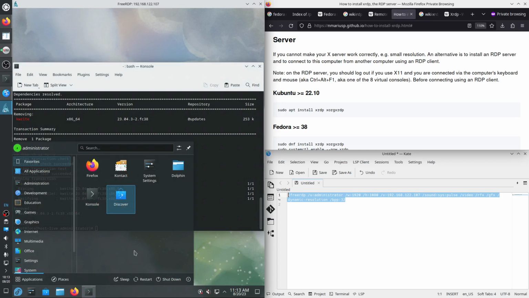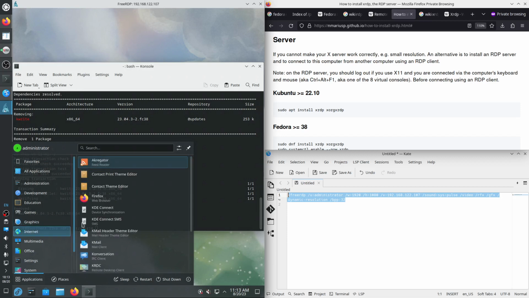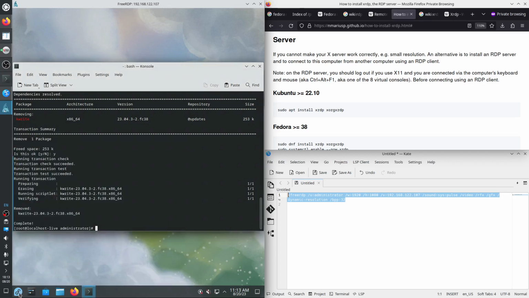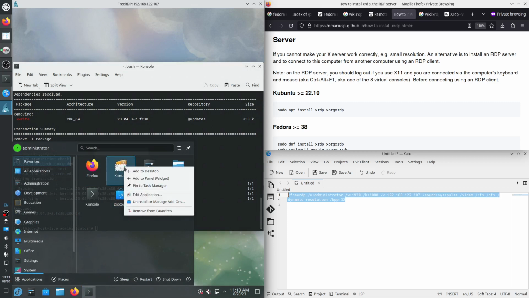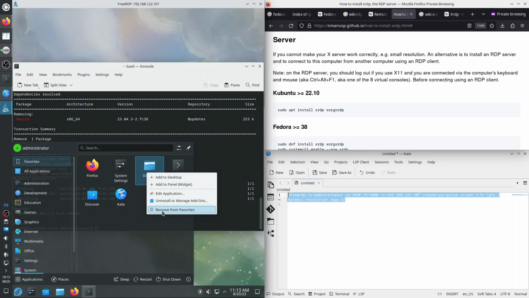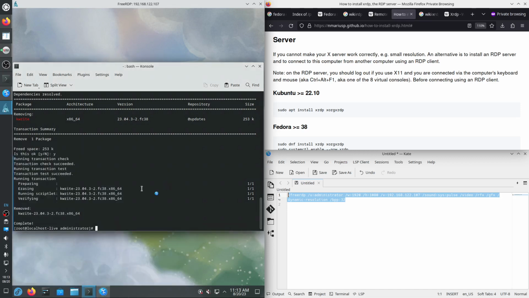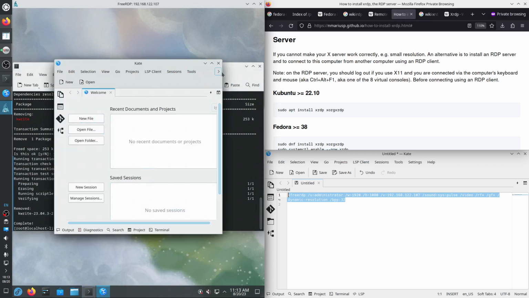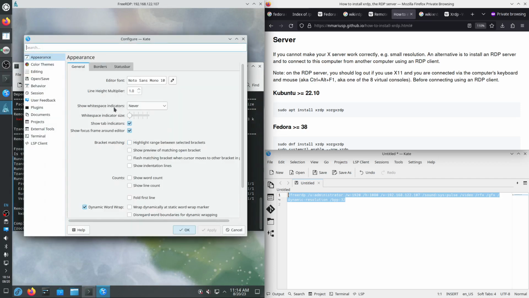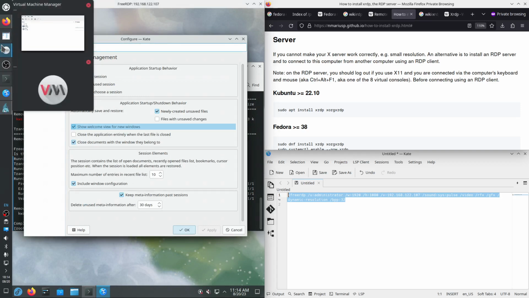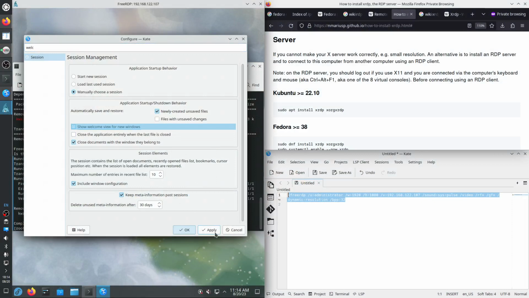We need to configure KDE Plasma to my liking. So I'm going to search for Kate, make this thing favorited. Okay, I don't want Contact in here. I don't want Dolphin in here. Not Discover. Not Firefox. Firefox should be pinned. It's already pinned in the first position, okay? Let's remove the start screen. Show welcome view for new windows, this thing.